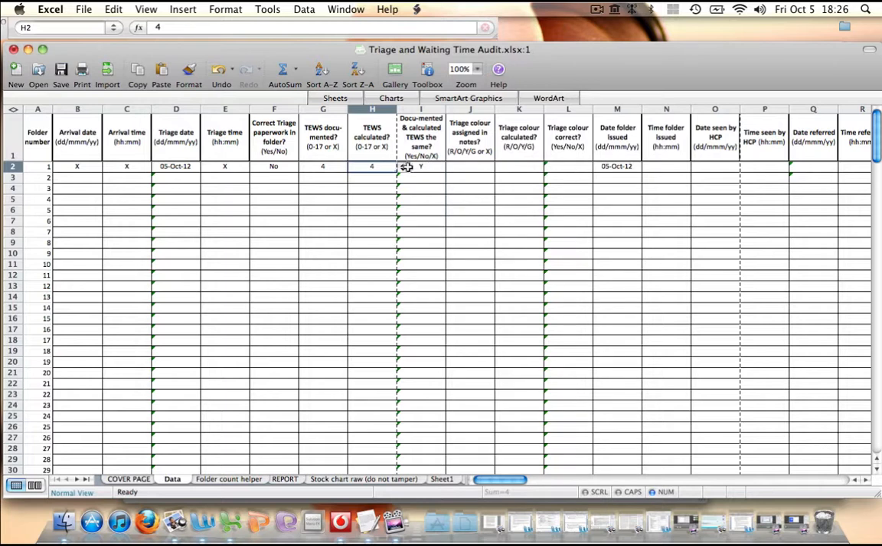This is already worked out for you, whether the documented and the calculated TEWS are the same or not. So let's say here that actually the TEWS was incorrectly calculated, and you'll see immediately it records there that no, it was not the same. Let's keep that as correct though, because it's always nice to have a nice piece of data.